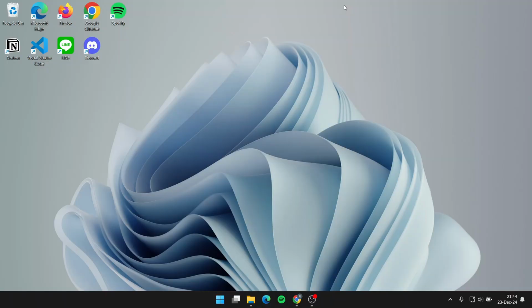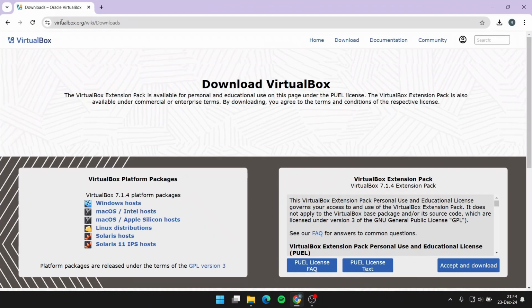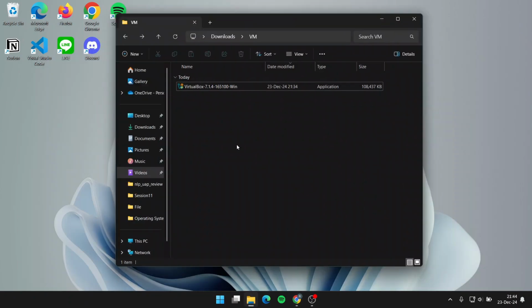So now I would like to demonstrate the virtual machine installation using Oracle VirtualBox. First, we must download the file through this website, virtualbox.org/wiki/downloads. Because I'm using Windows, I choose this one, and you can just download it. But because I already downloaded the file, I can just run it.